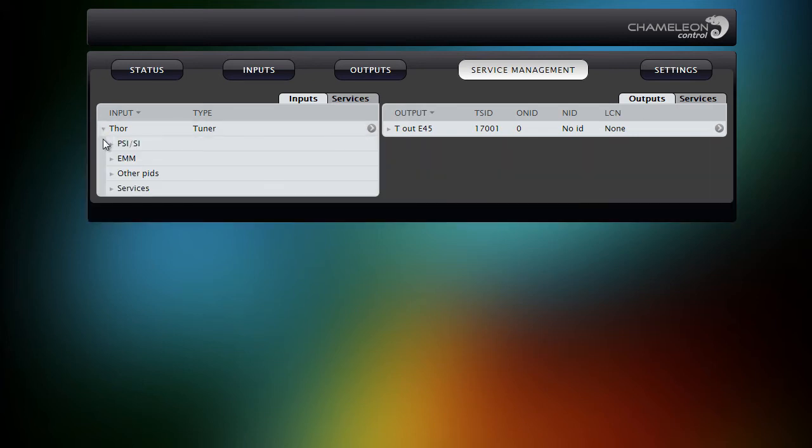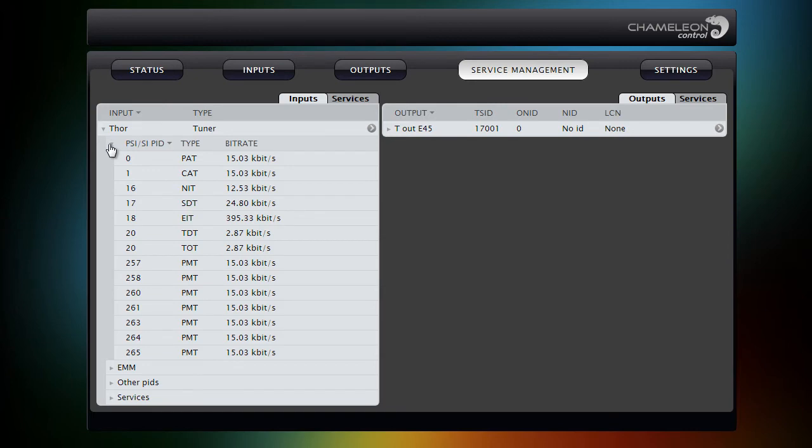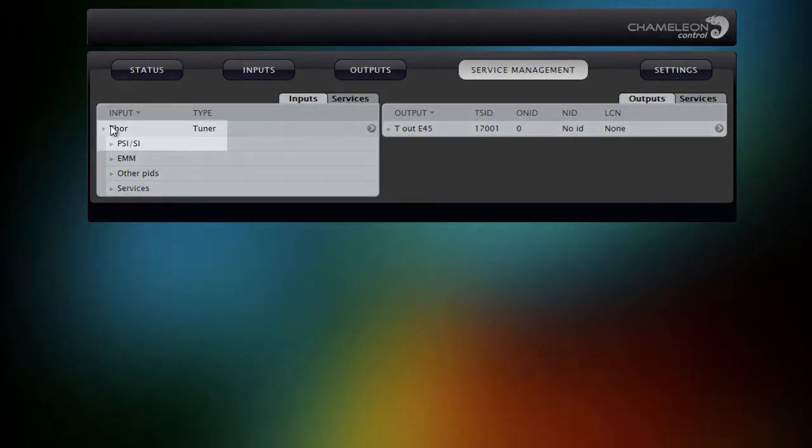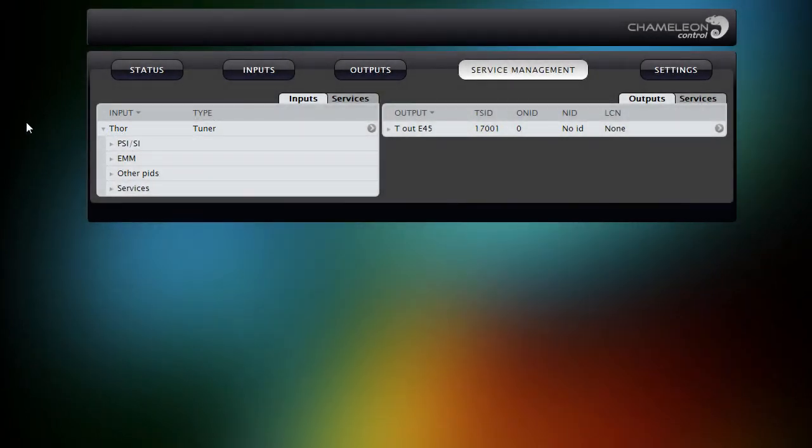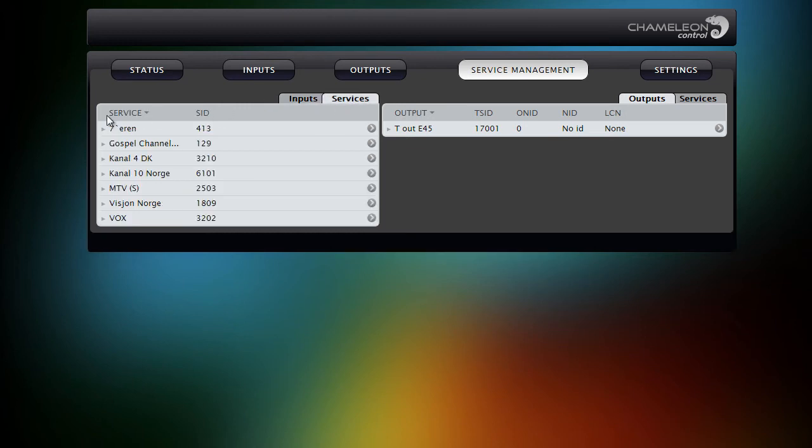Note that each entry in the list has additional information via mouse over or hover, which is displayed when you place the mouse pointer over an entry. The hover pop-up gives you information about the input or output name and which module that the input or output is configured in. To add a service to an output, navigate to the service level, click the arrow, and select the output to add the service.